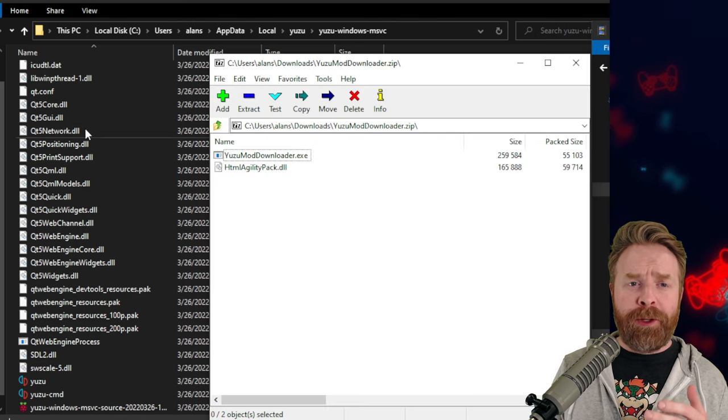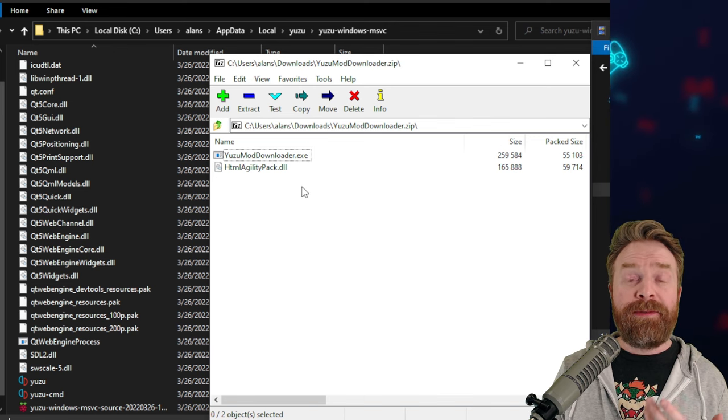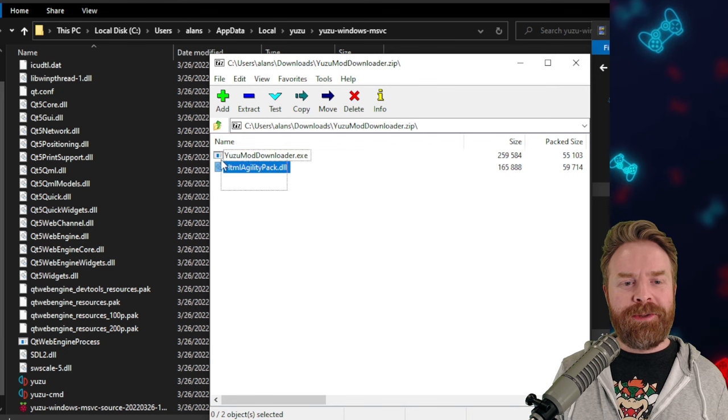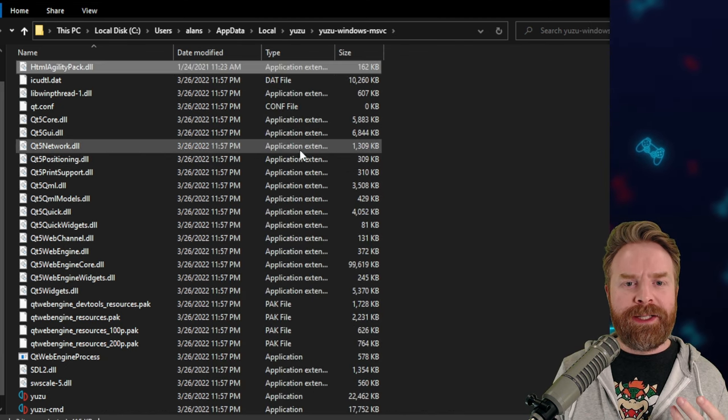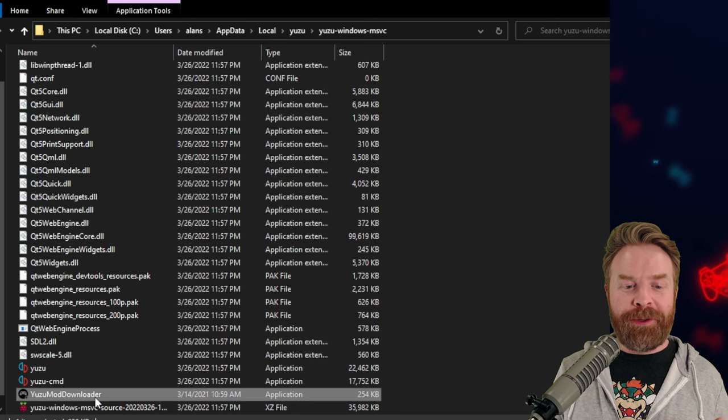At this point, I've located the main Yuzu folder on my PC and here is the zip file that I just downloaded, the Yuzu Mod Downloader. So I'm just going to extract both of these files right into that main Yuzu folder. And from here, double click on Yuzu Mod Downloader and open it.